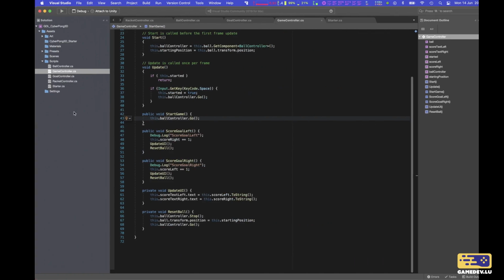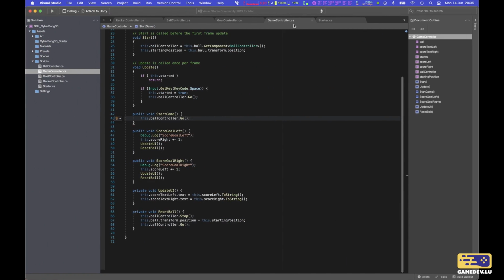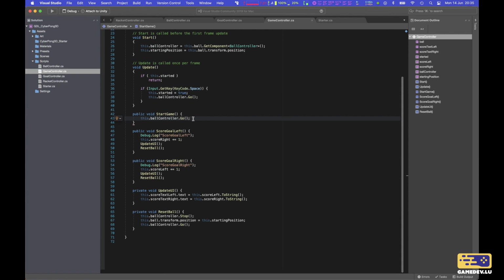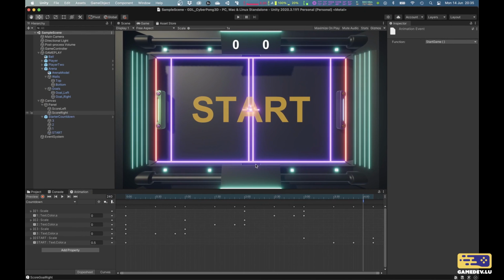Now, when the countdown starts at second 4 or frame 240, this event will be called on our script. Let's just take a look in the starter script. We see that we will call start game on the game object, and start game on the game object will launch the ball. Seems all good. There's only one small detail that is missing. Someone needs to call start countdown, and that someone will be our almighty game controller.